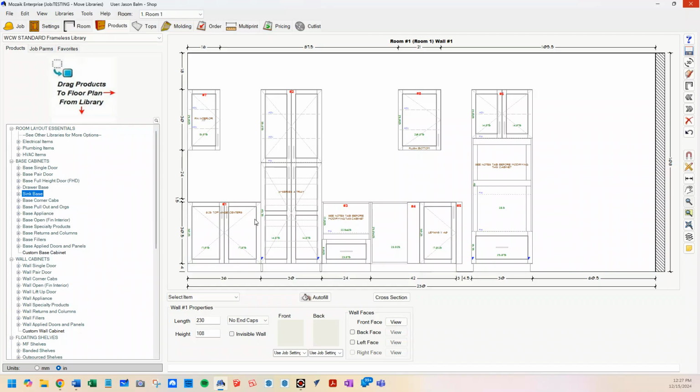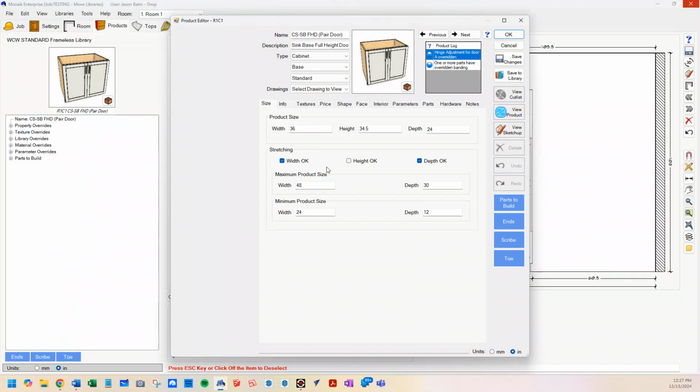to think about a few things. Think reusability. Take the time to set up stretching limits. I only want this cabinet to stretch a given amount, maximum and minimum. That way, it's not being stretched out of its bounds.